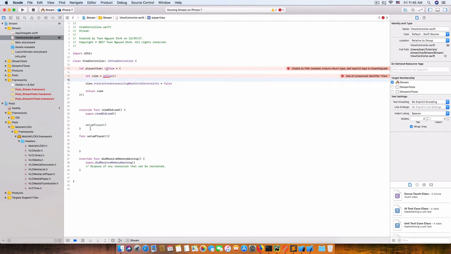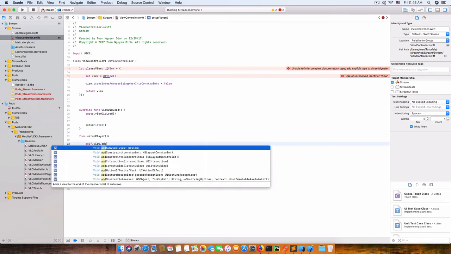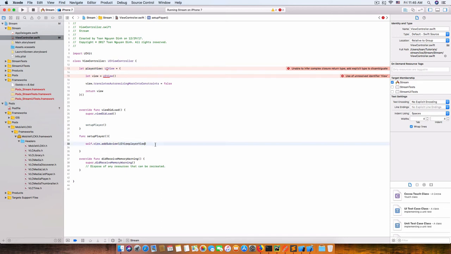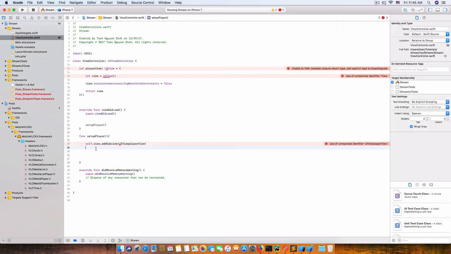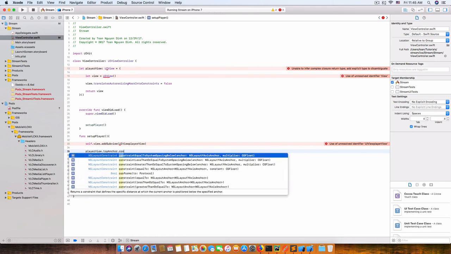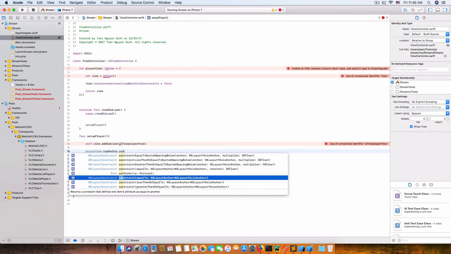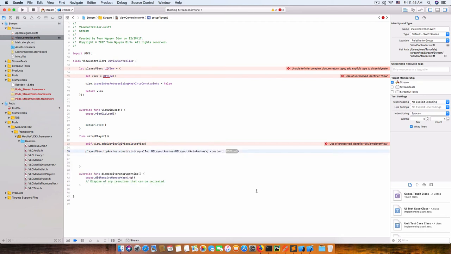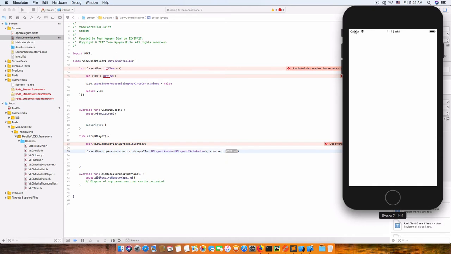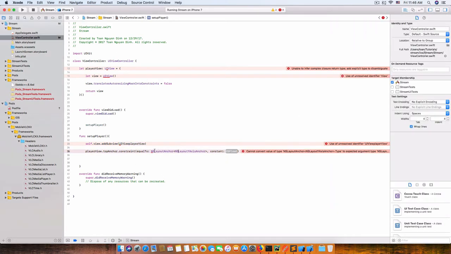Alright, so here in setupPlayer, we view.addSubview, exactly playerView. And for now, let's see. We are going to set up the player with full width and full height to fit our screen. I want to do that. So I'm going to use Auto Layout with constraints, playerView dot topAnchor dot constraint equal to the anchor. So what's an anchor right here? And exactly the top anchor, I want to make exactly from the top of the view. So we can call this NSLayoutAnchor.